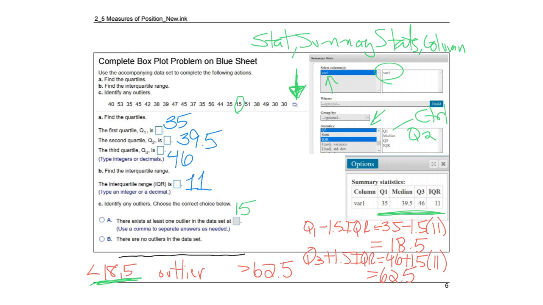So now let's look at the other end. The other end is greater than 62.5. I see a 56. Nope. It looks like we're okay on that end. We don't have any numbers greater than 62.5. So the only outlier is that 15 way on the left-hand side.